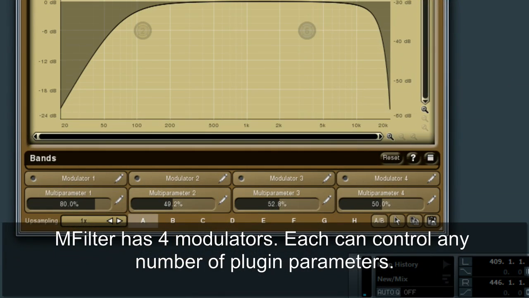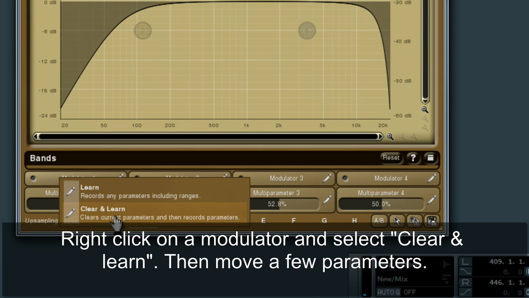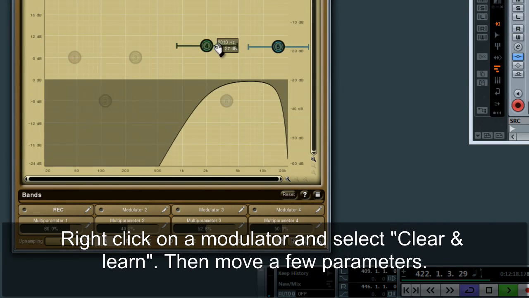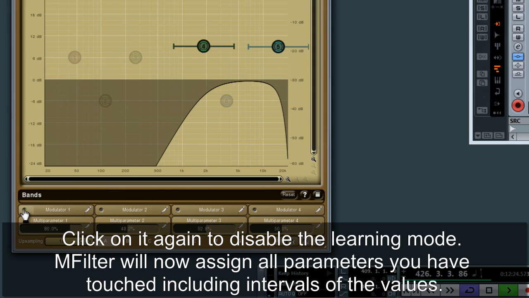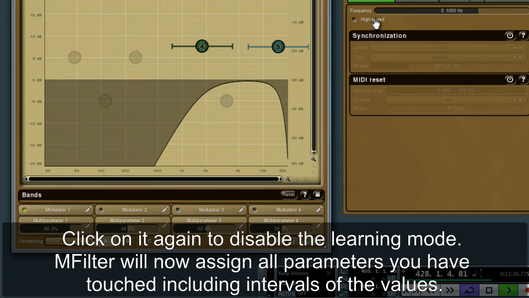M-Filter has four modulators. Each can control any number of plugin parameters. Right-click on a modulator and select Click and Learn. Then move a few parameters. Click on it again to disable the learning mode. M-Filter will now assign all parameters you have touched, including intervals of the values.